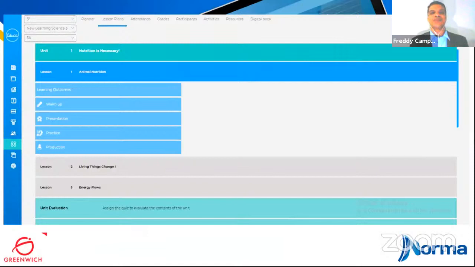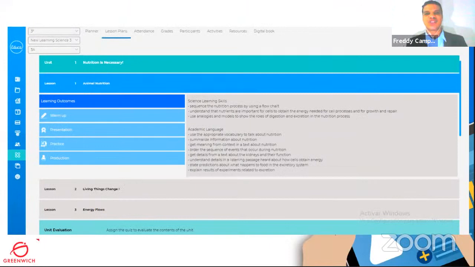If I click on lesson one, animal nutrition, it says learning outcomes. Those are the results that we are expecting from this lesson. And look at this, my dear teachers. It will show you all the learning outcomes, the science learning skills, which we already talked about, but also the academic language. In here, you will see how your results will be in the class. You will see the future, basically, because this is the final part of your classes. And this is the way you will be finishing your classes.